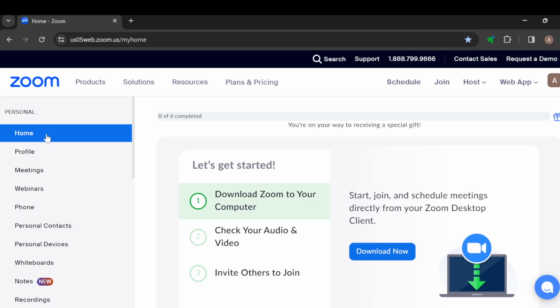The first step is to log in to your Zoom account. Once you're logged in, you'll be brought to the page where you would see the Zoom logo by the top right corner. Then you'll see some options: product, solutions, resources. Then you'll see some tabs as well in the sidebar menu, such as home, profile, meetings, webinars, etc.